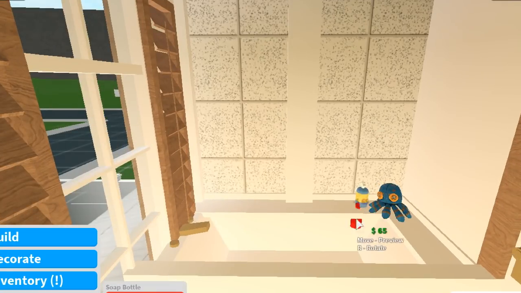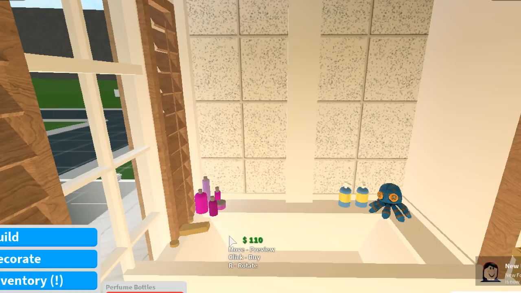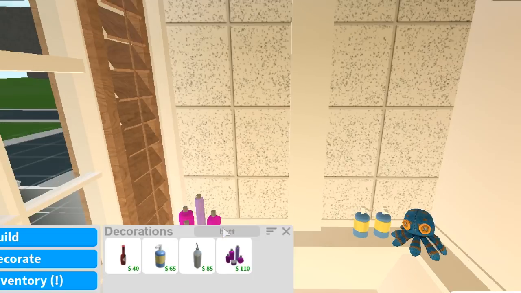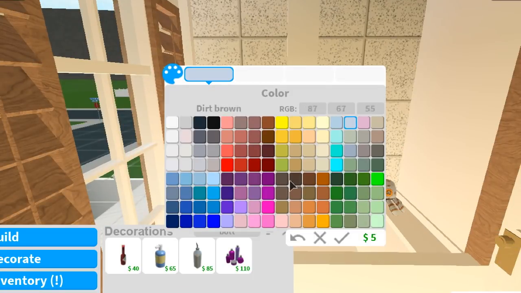Now I'm adding some things onto the shelf around the bath, so I'm adding a toy because this is a family bathroom, and a few bottles like shampoo, conditioner, body wash, all those kind of things, and just painting these.